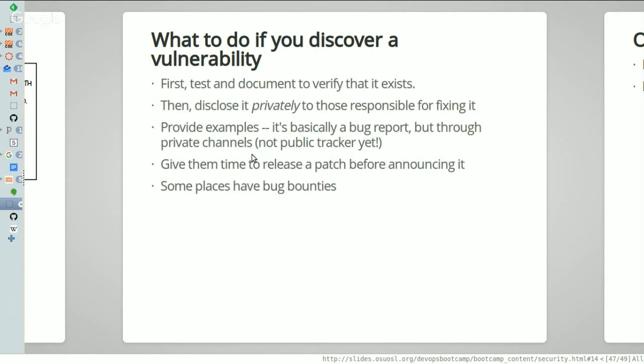And then if they are completely unresponsive, sometimes the best way to get people to respond is to announce it, but that's really a last resort. I mean, really, if it's a widely used thing and you've emailed them a couple of times and they're just not responding, not taking you seriously, then it can sometimes be okay to announce it publicly, and then hopefully that will motivate them to actually do something about it.